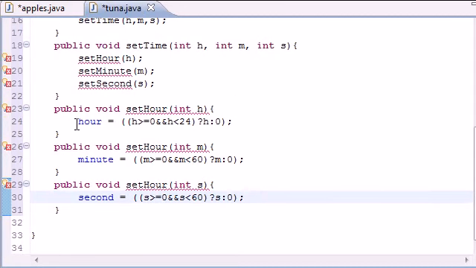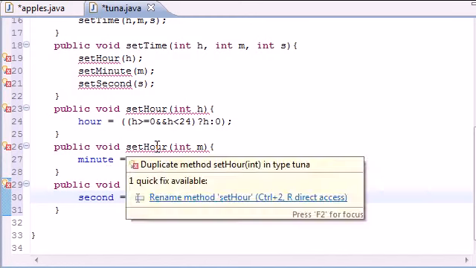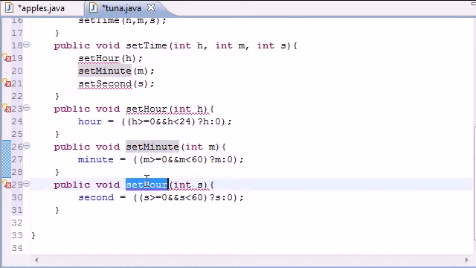So now that we got our hour, minute, and second built, what's this say right here? Duplicate method, setSecond, hour, and type 2. That's good. We're good to go. Hour, minute, second. What we need to do, this is what it was saying right here, setMinute and setSecond.